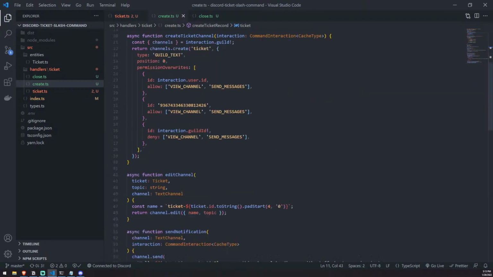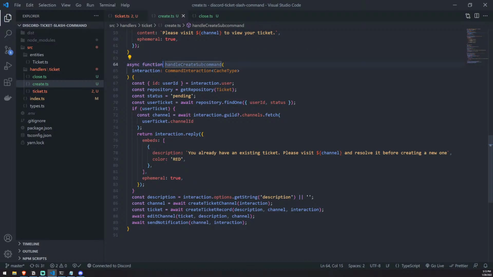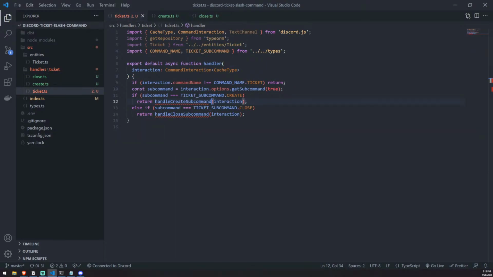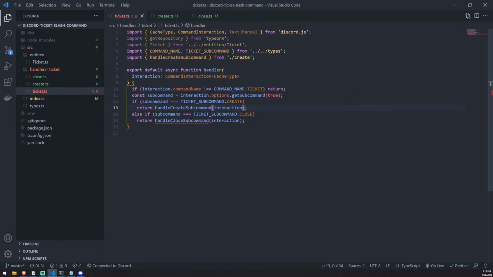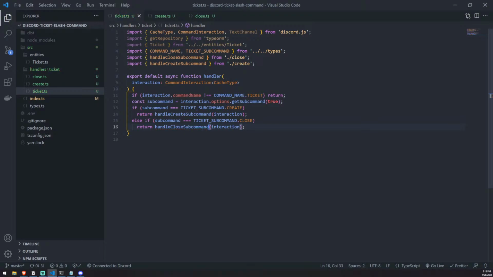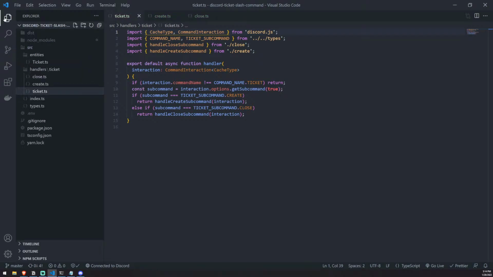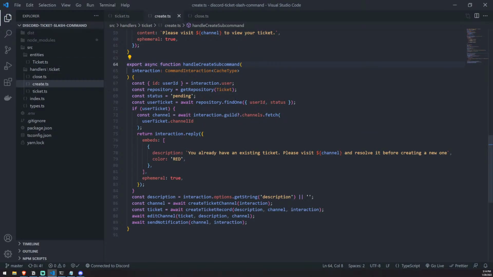All right, so we do need to export that function. There we go. All right, so I'll tidy everything up, make it look a lot cleaner. Just write a quick commit message. Okay, so with creating the command, that's fine.